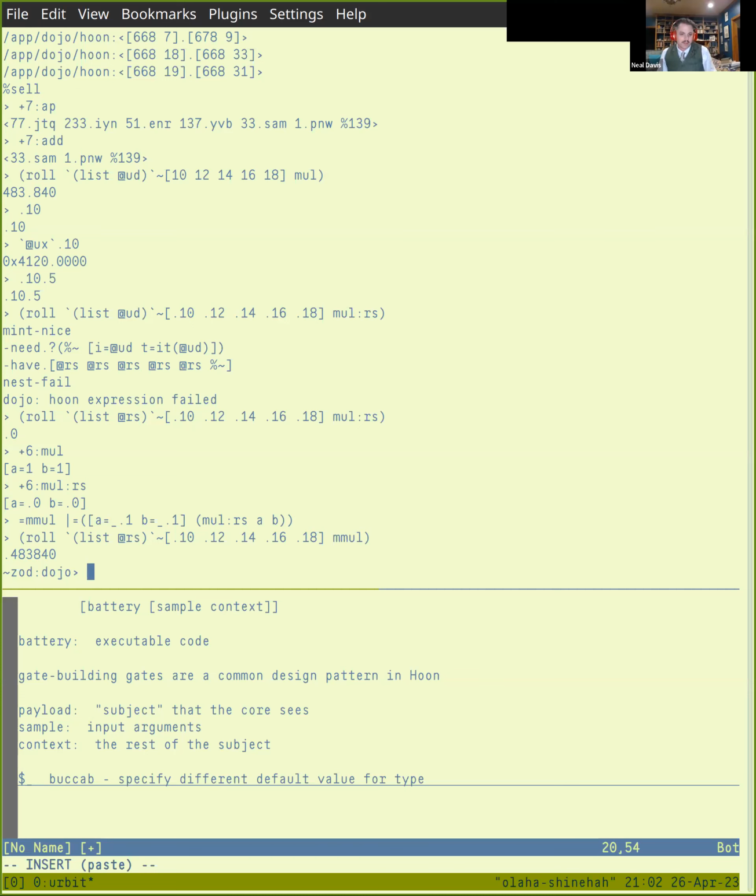So I can modify gates possibly by wrapping them inside of gates, possibly by doing other kinds of things with them. But what I'm doing is I'm starting to reach in and change things like the sample. Most commonly, I'm going to change the sample. Much less commonly, I will do things with the payload or context because the payload's naturally built and so forth.